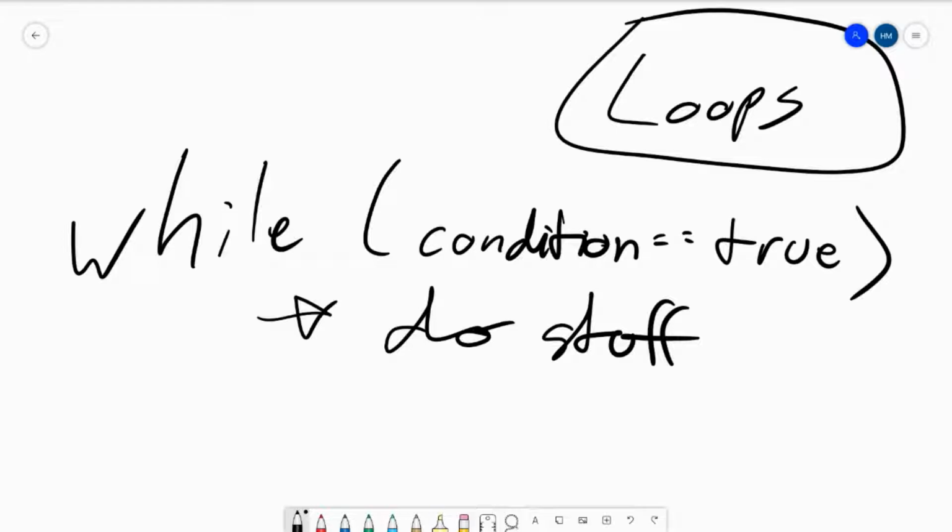A while loop is very simple. Basically, if a condition is true, it'll do stuff. As long as that condition is true, it'll keep doing that until the condition is somehow set to false.